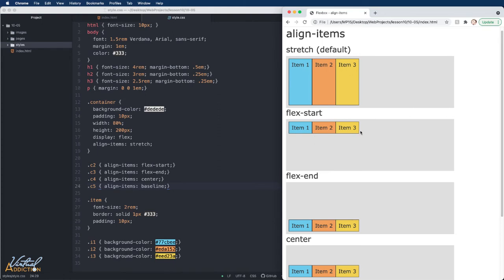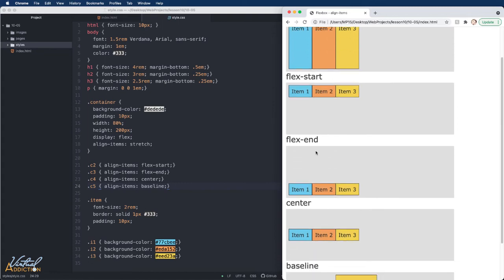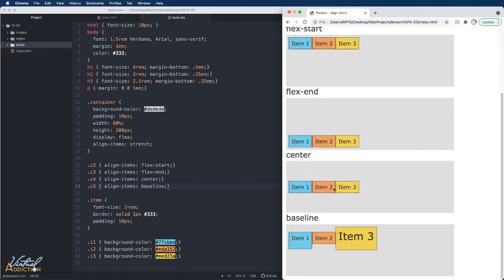Now when I refresh, you can see that the container that has align-items: flex-start forces the items to display at the top of the cross axis. Flex-end is doing the same thing, but it's positioning the items at the end of the cross axis. And then of course center is placing the items vertically in the middle of the container.